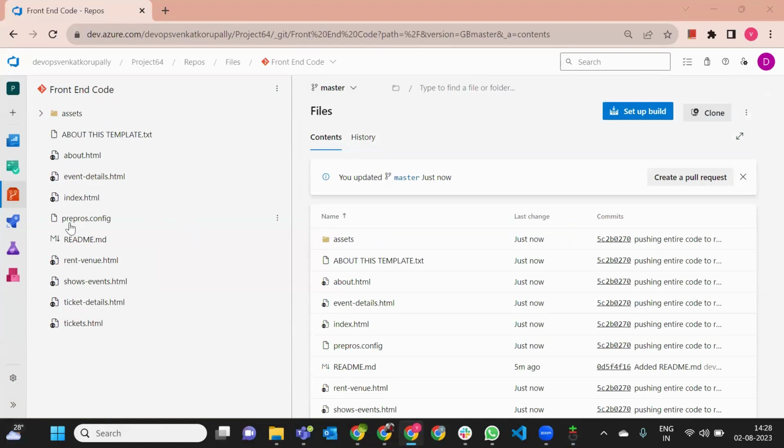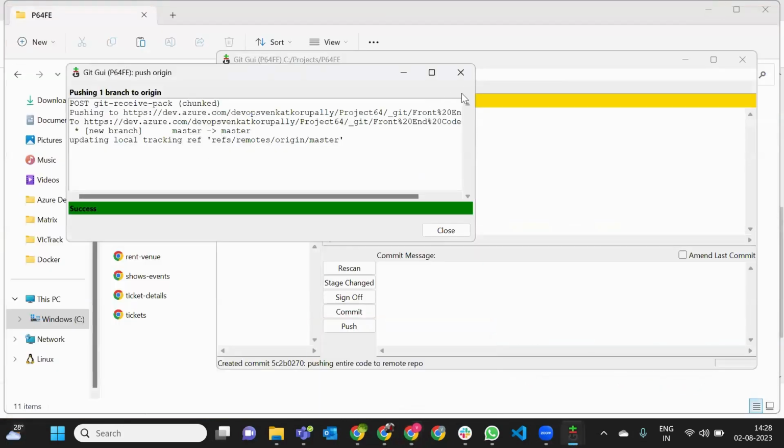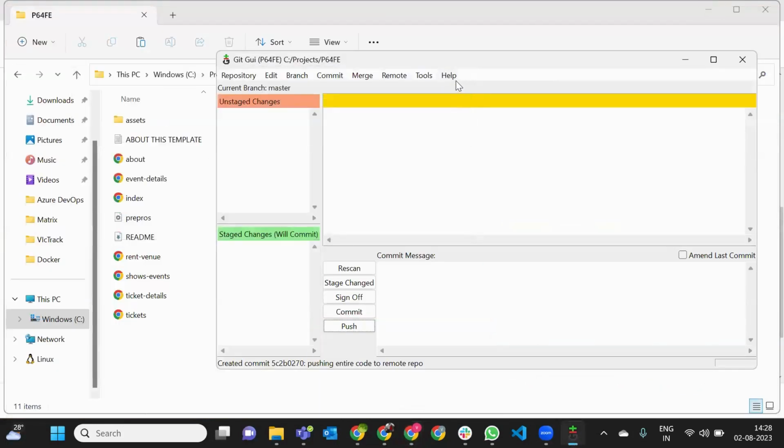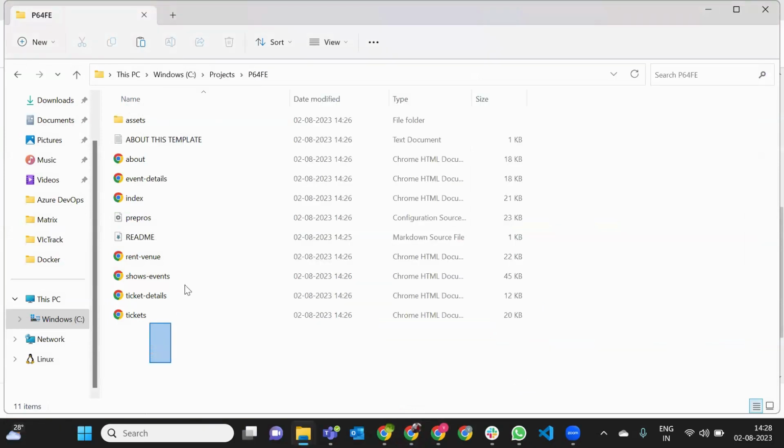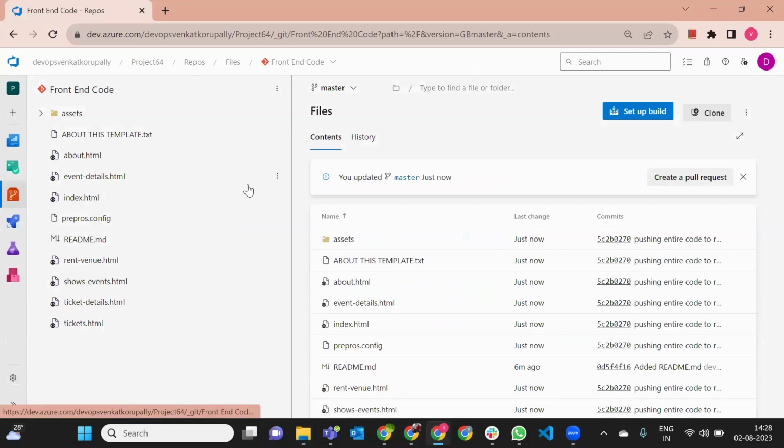It is called a remote repo or Azure repo, correct, guys? Now I told you the programmers will create one local repo in their systems, and whatever they add, they remove by using the Git GUI. They'll constantly push their code from this location to this location, correct? Did you get my point, guys?